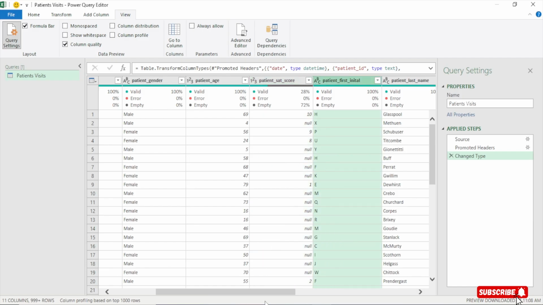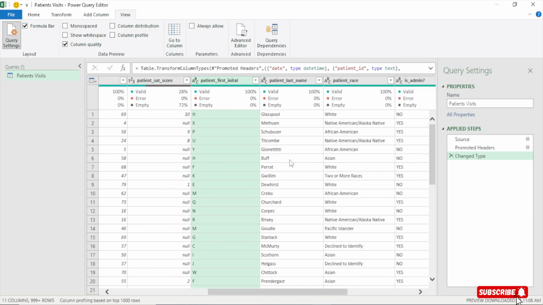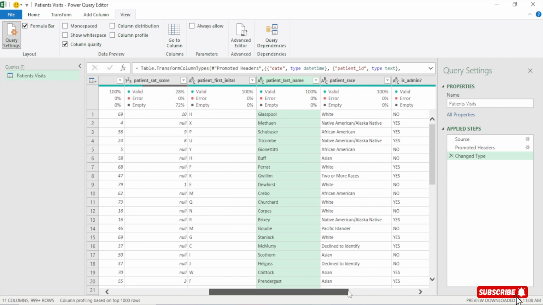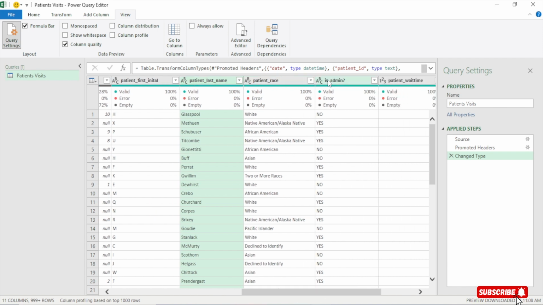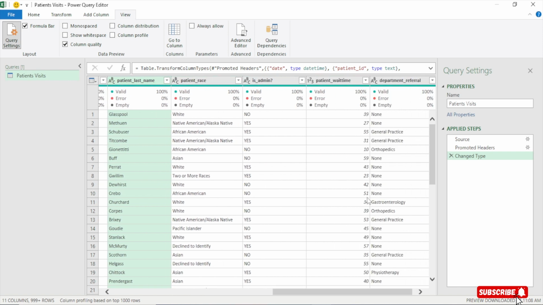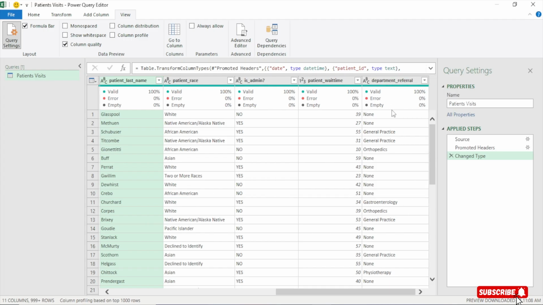So we have the first name, we have the last name, the patient race, is admin, and then the patient wait time, and then the department that the patient was referred to. Now there is is admin. We have yes or no, right? We have yes or no. Now, what is the meaning of the yes, and then what is the meaning of the no?